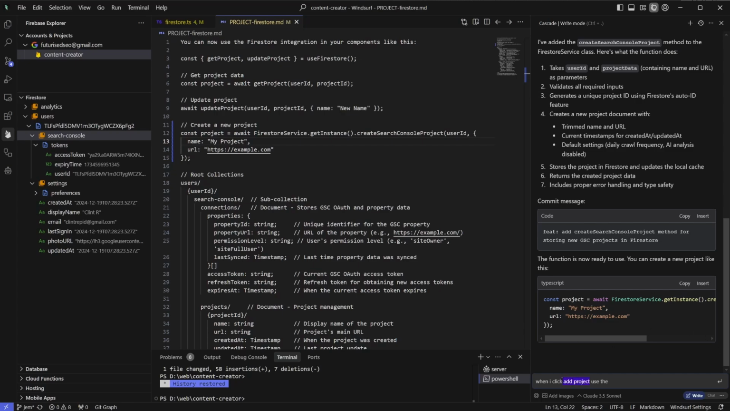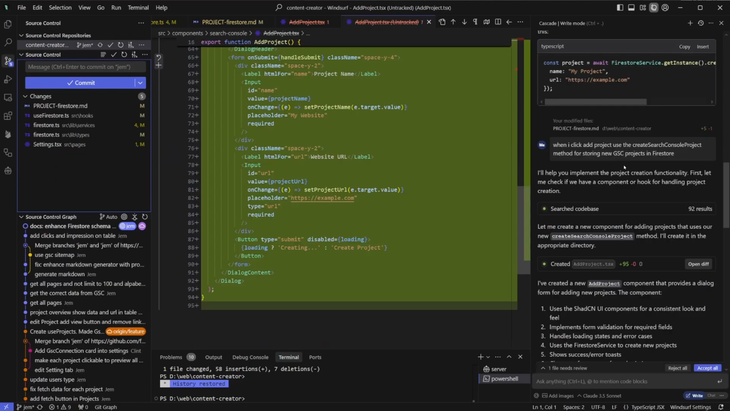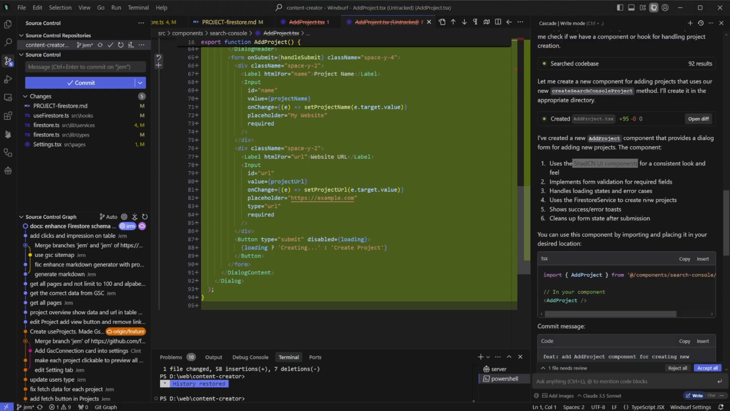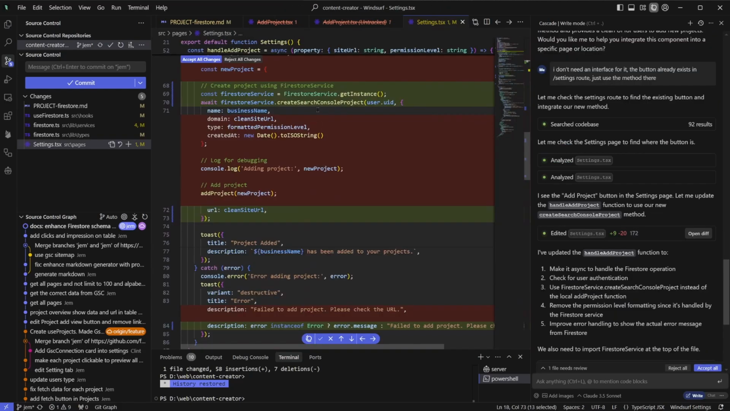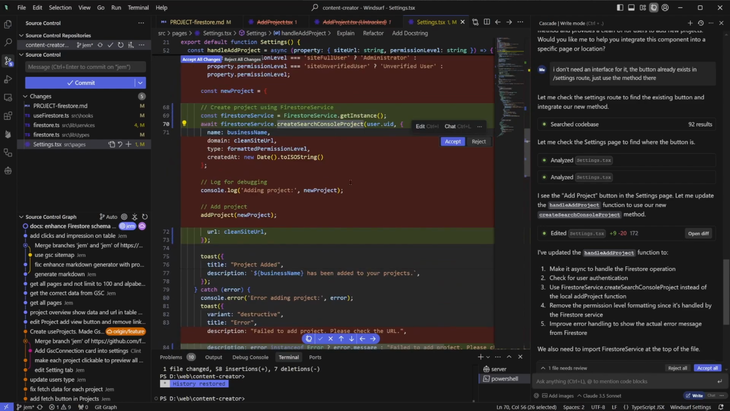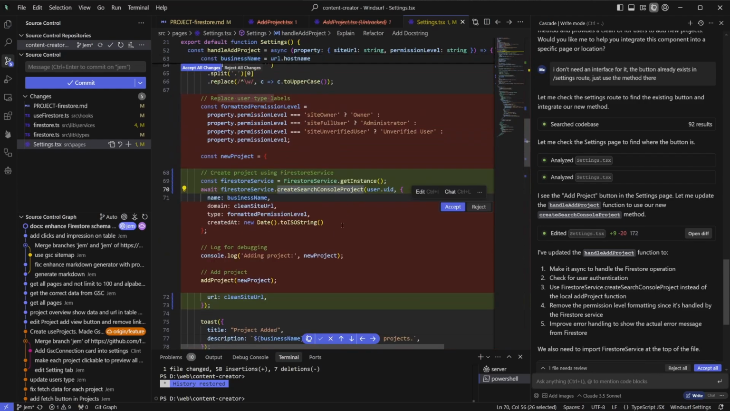So I'm going to tell it, when I click add project, use the create method, and give it the full structure. We'll see here it will go and create unnecessary files like add project, and it's created a component for it. We don't need any of that. I've deleted that file it created. Just followed up: I don't need an interface, the button already exists. And then I gave it the /settings route, and then it was able to find it properly.